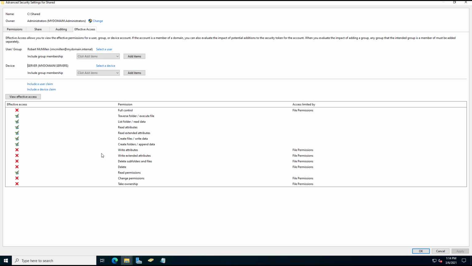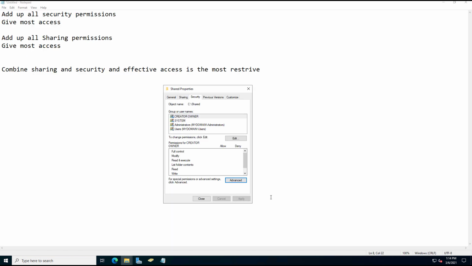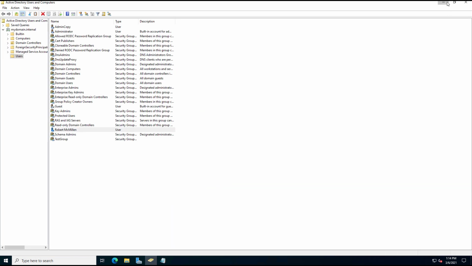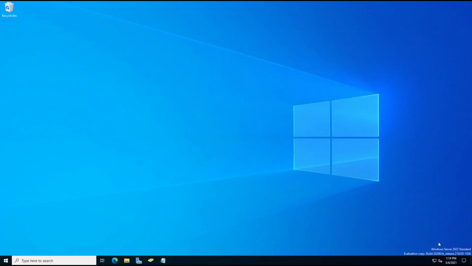So that is how you calculate effective permissions on a Windows 2022 server using Active Directory. Now this also works on previous versions of Windows Server as well. But you can see here that this is Windows Server 2022 in the lower right hand corner, and this is the evaluation version, but it will work the same in the final one as well.